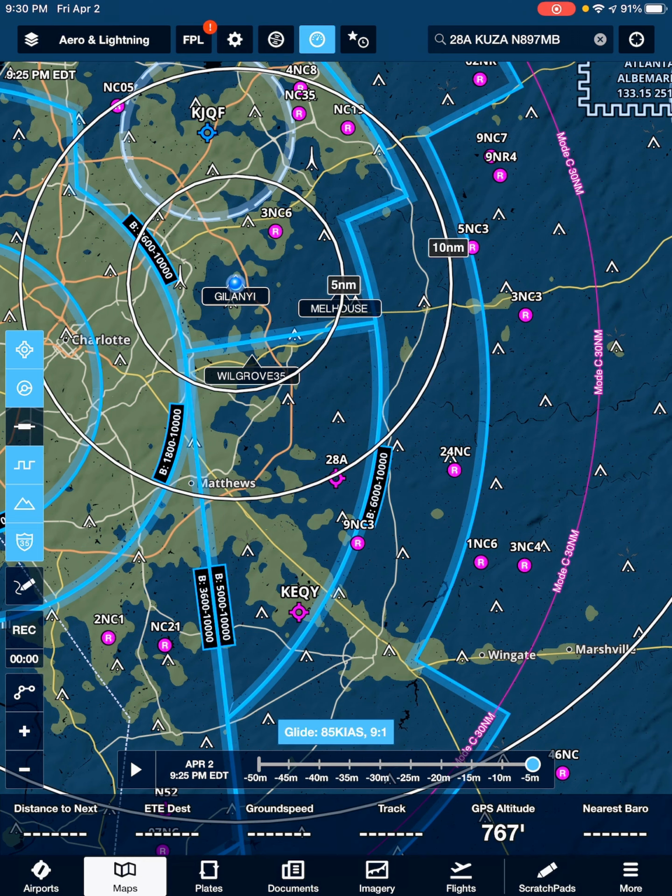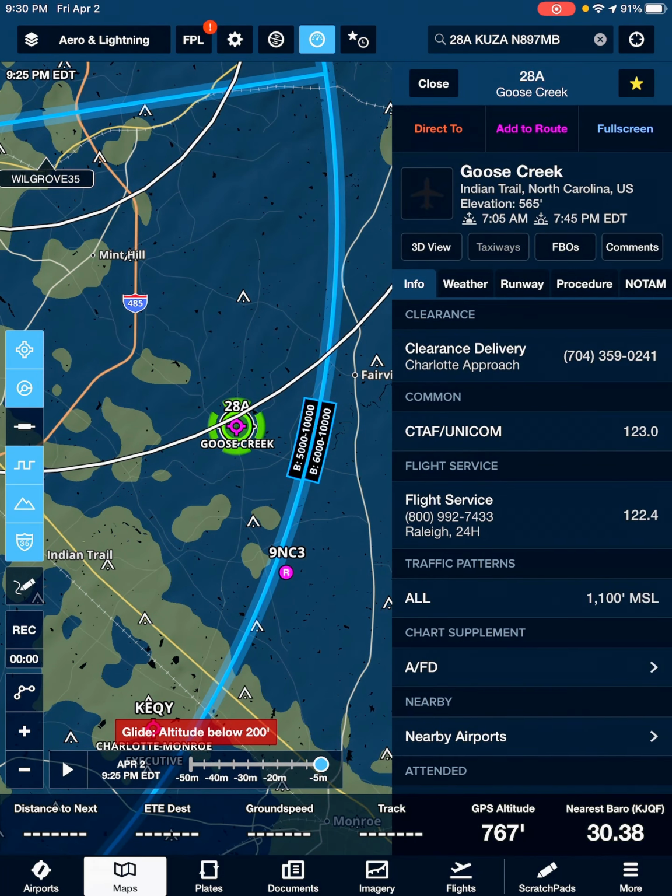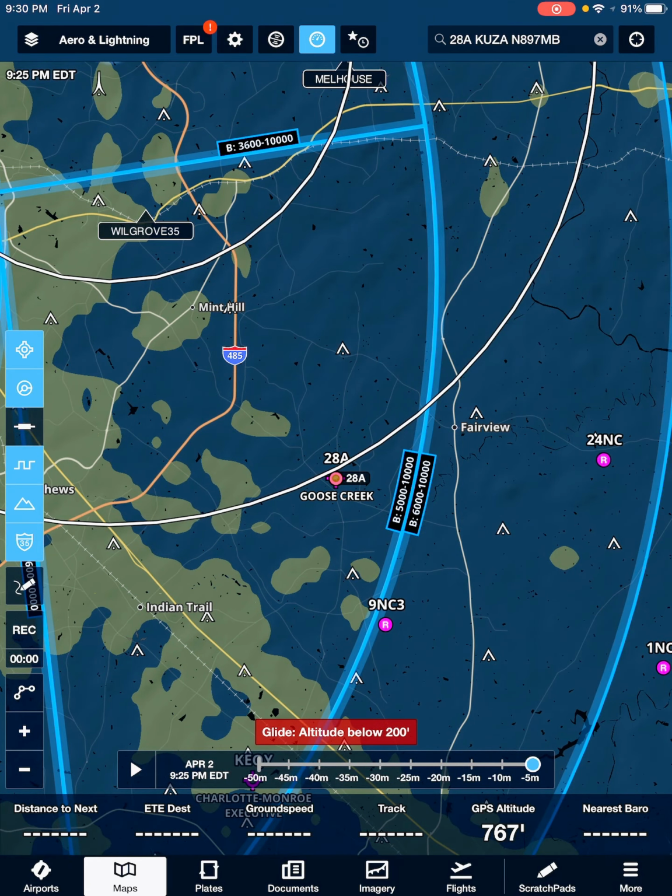So you scroll to your airport. Right here is 28 Alpha Goose Creek, and you click on the airport, and the little informational tab comes up, and at the top of the informational tab for 28 Alpha Goose Creek, right in the middle in purple font, it says add to route. So I go ahead and click that and add to route.